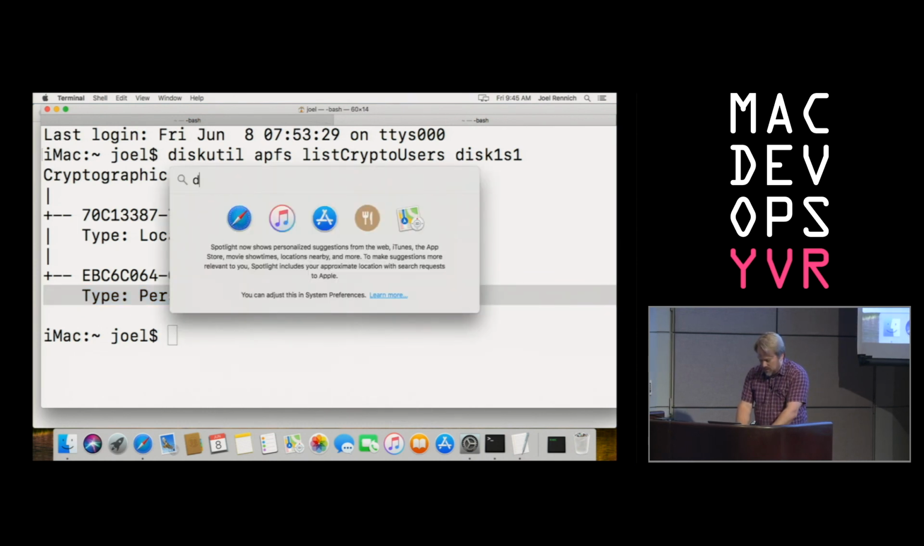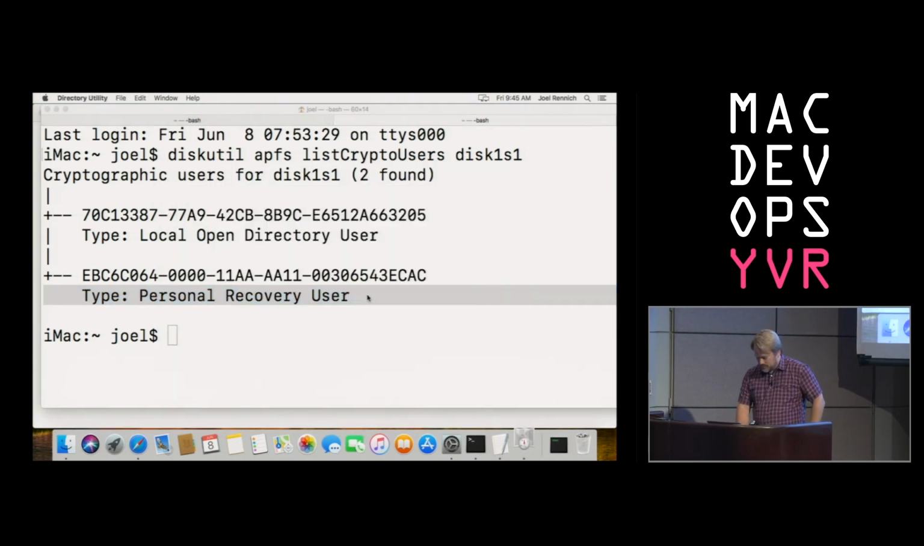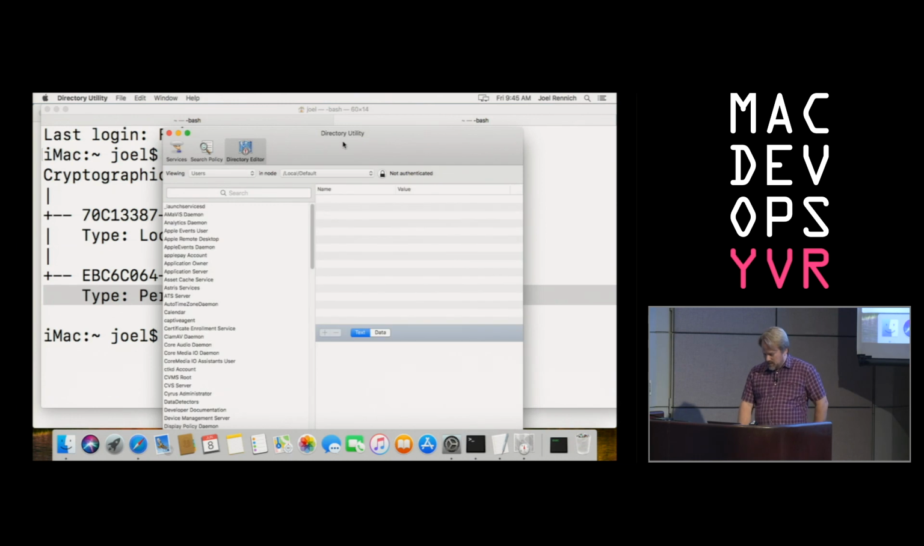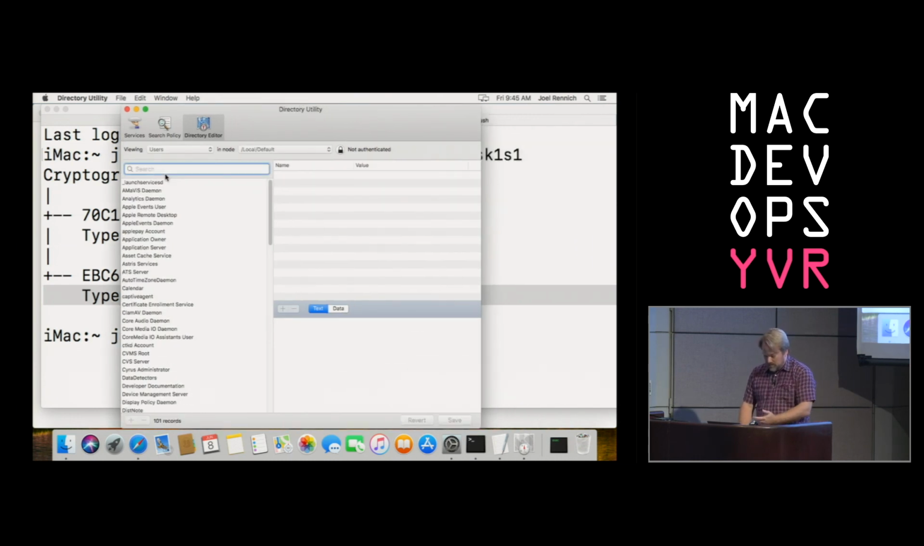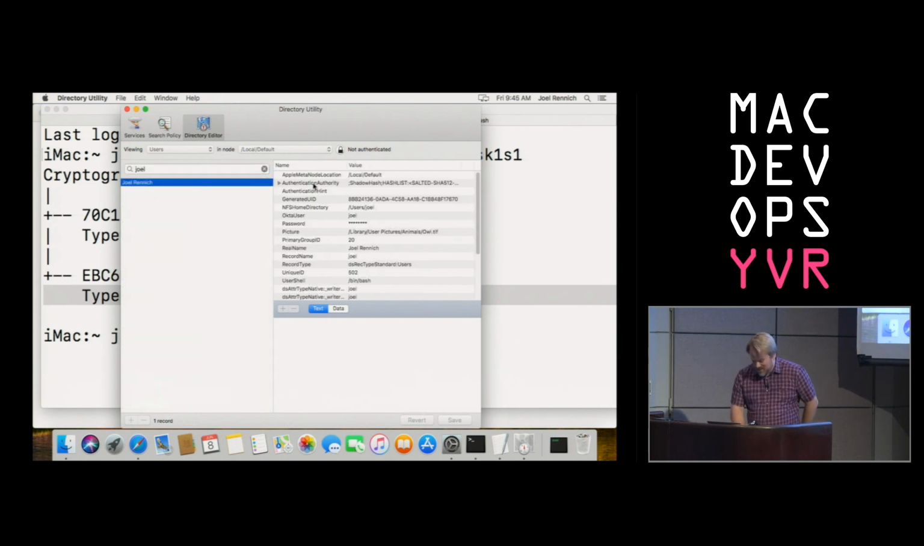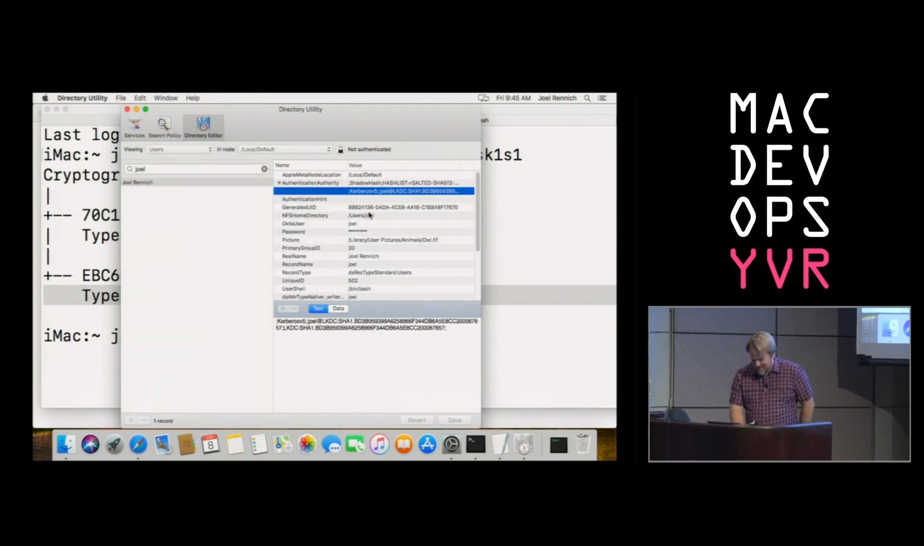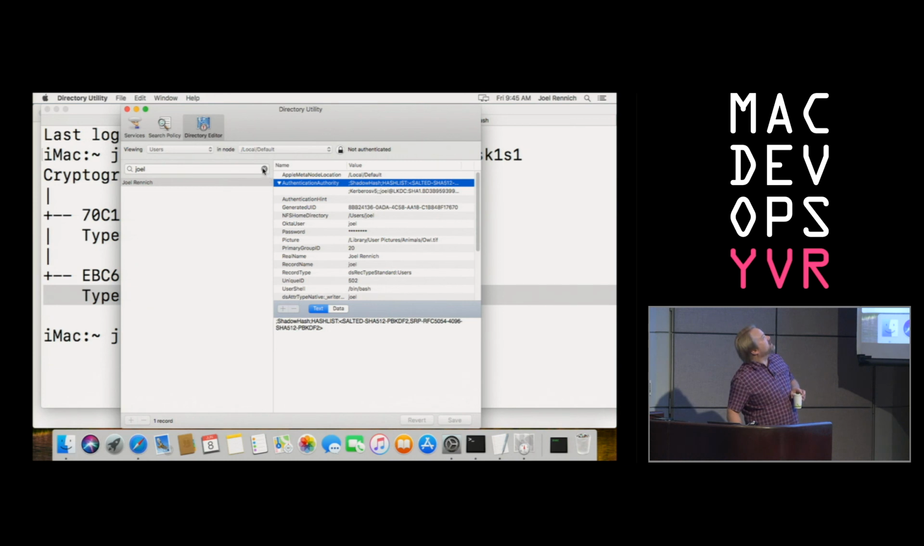But before we get there, I'm going to go to Directory Utility, which I'm amazed is still on the system. I've been using it because I found it a little bit quicker than going into dscl and getting stuff. So here, this is my admin account. I've got a shadow hash, and then I've got the Kerberos hash.